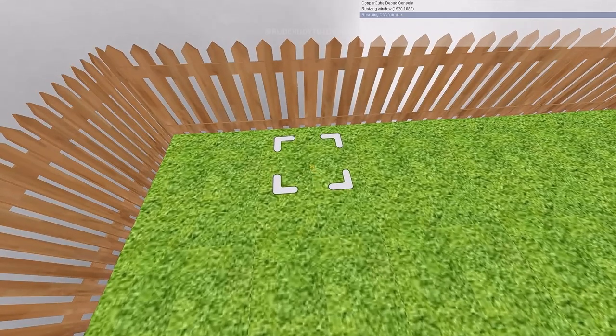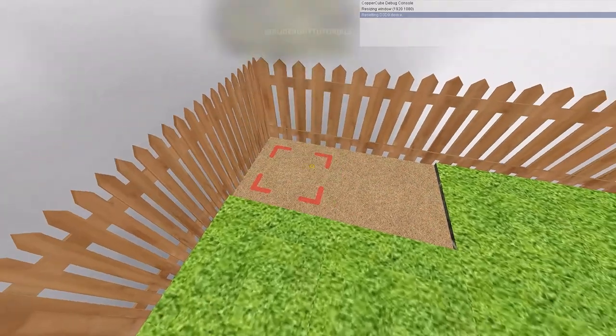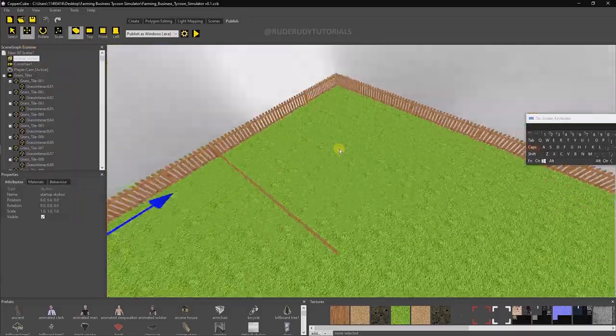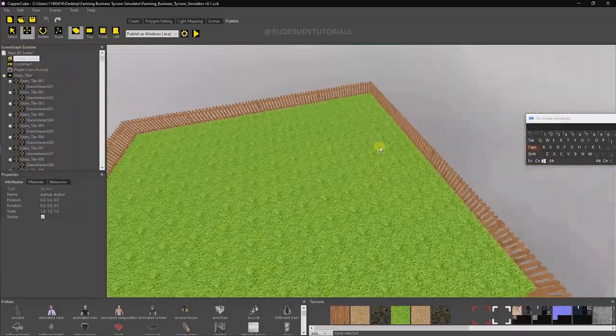Let me just show you guys. There you go. Two tiles with sound effects and particles. That is the tutorial, guys.